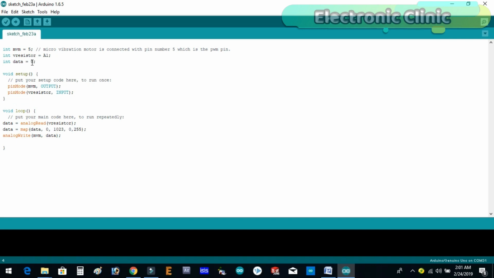As you know, my friends, every Arduino program has at least 2 functions, which are the void setup and void loop functions. Void means that these functions are not returning any value, while the empty parentheses means that these functions are not taking any arguments as the input. Pin mode is a built-in function and it takes 2 arguments as the input: the pin number or pin name and the status, which can be input or output. The micro vibration motor is the output device, so that's why we set it to output, while the variable resistor is set to input. Then starts the loop function.